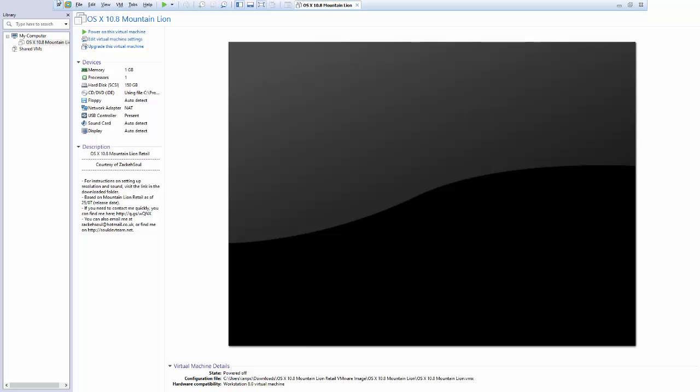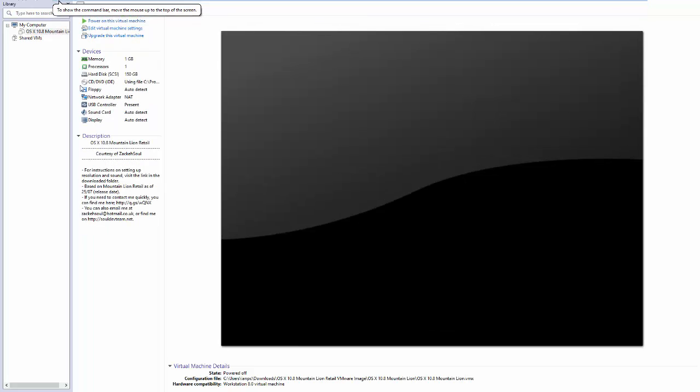Let's get started and try this out. This is a VMware image, not a disk, so you should be able to find it somewhere. And again, you'll have to find that yourself. So let's take a look at it.